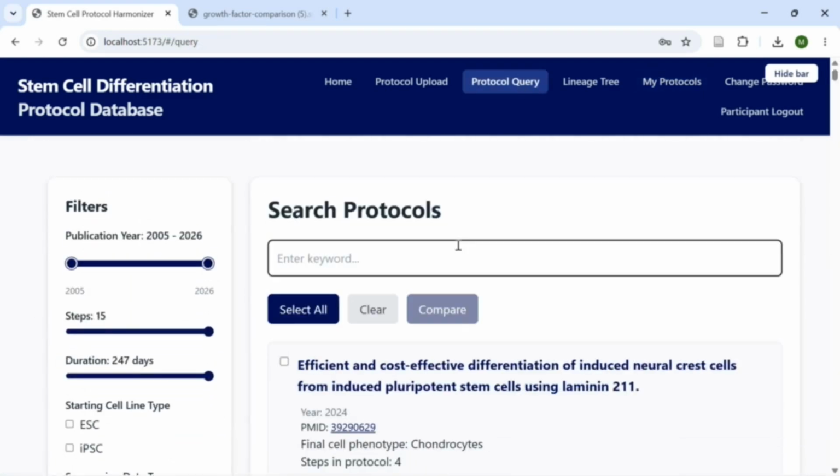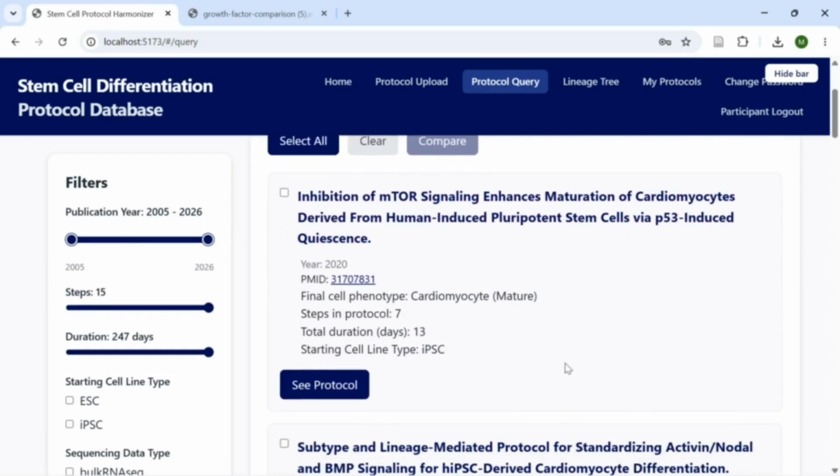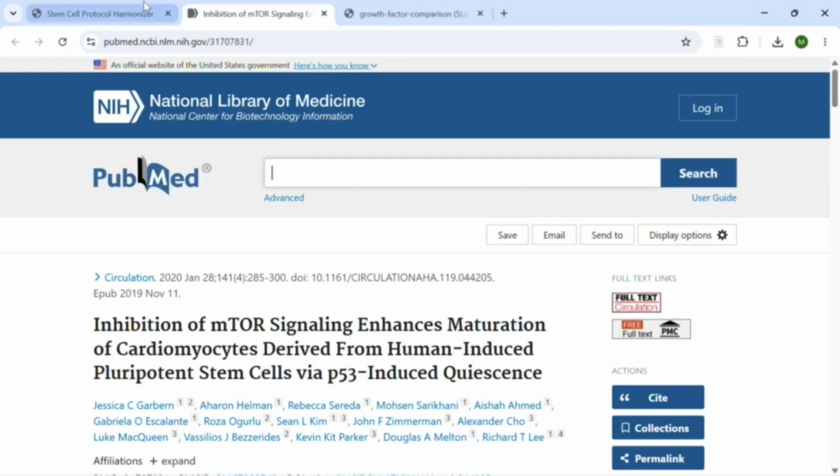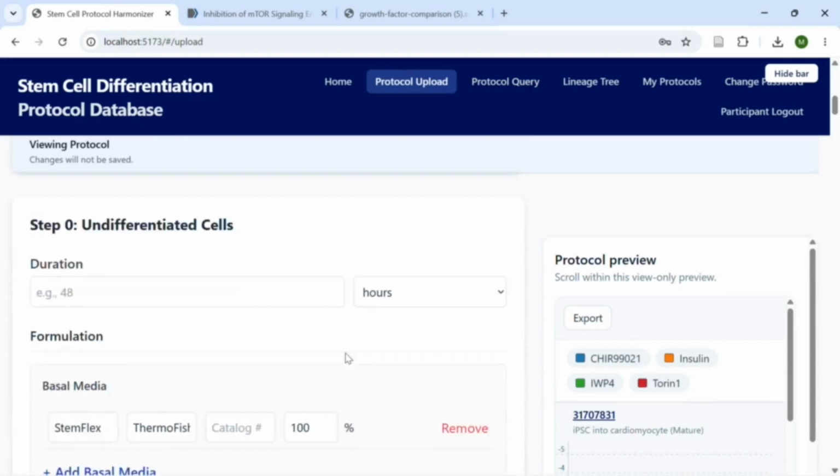Next, we have the query tool. Here, the user can search different cell types. The query tool shows all the entries in the database, including their article number, their PMID, which upon clicking redirects to the protocol page. They can also see the specific protocol that has been submitted.